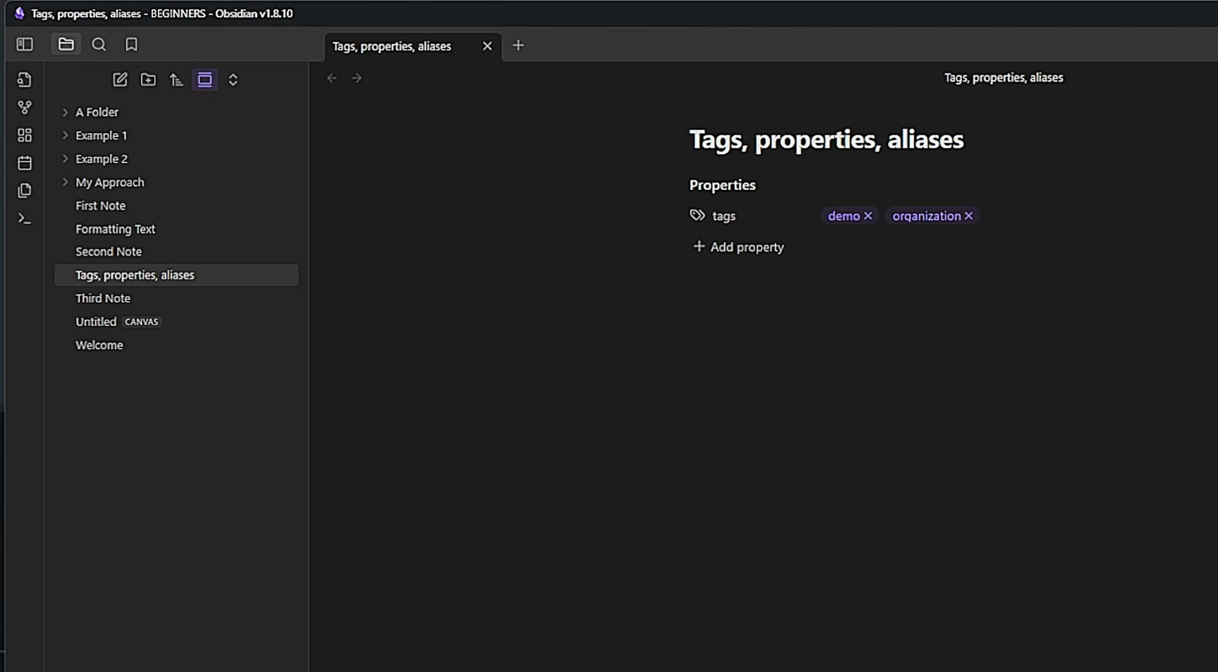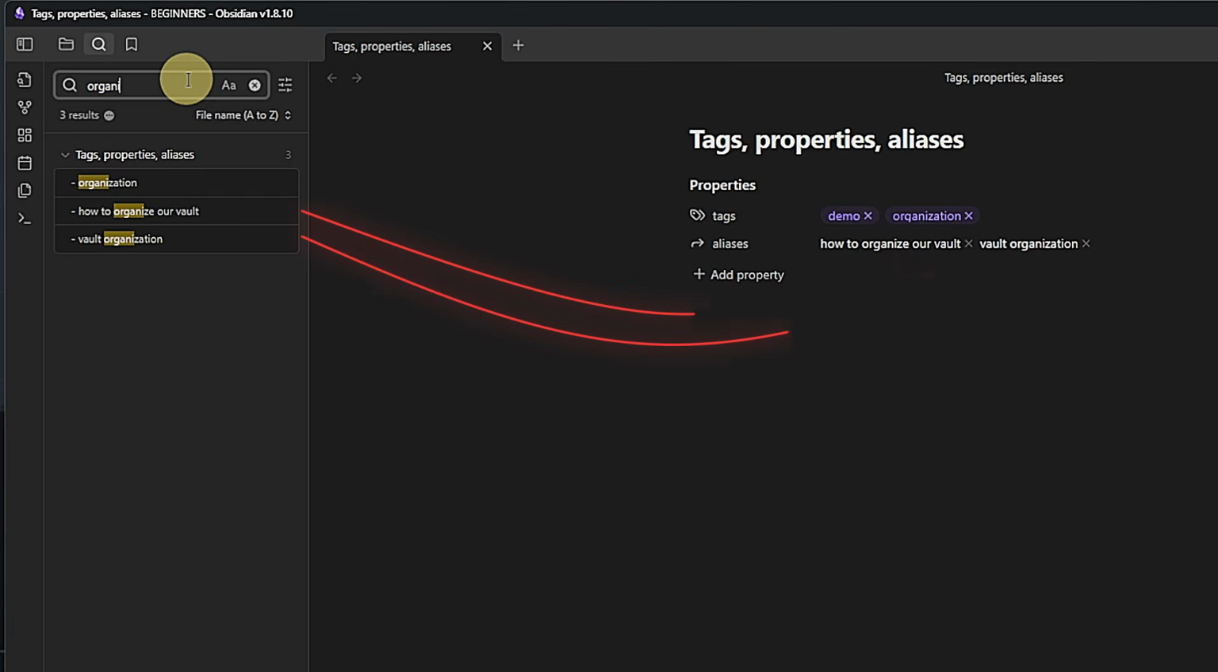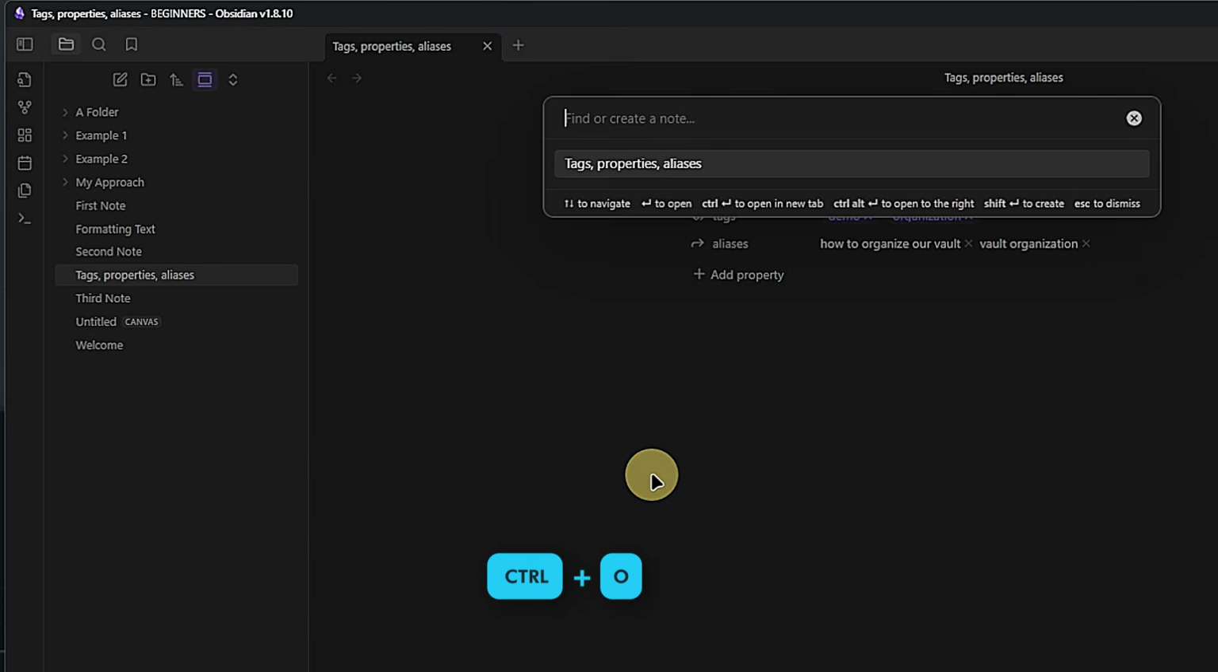Another useful one is the aliases property. We can add this either in source mode, just as we did for the tags, or in reading view by clicking on Add Property. We give it the name aliases and the value how to organize our vault. Once again, we can add multiple values here. Let's also add one called Vault Organization. We can use these aliases when searching for a node.